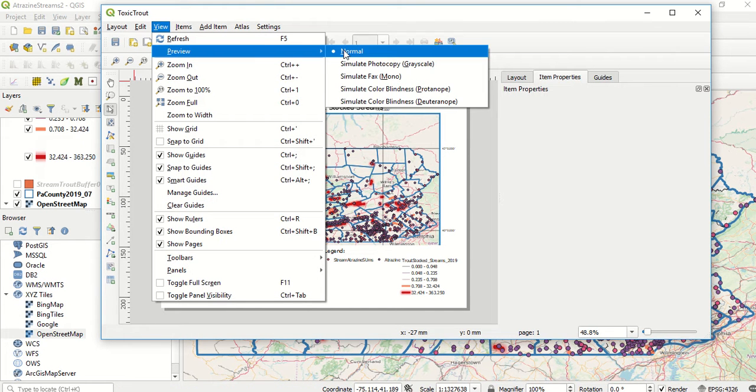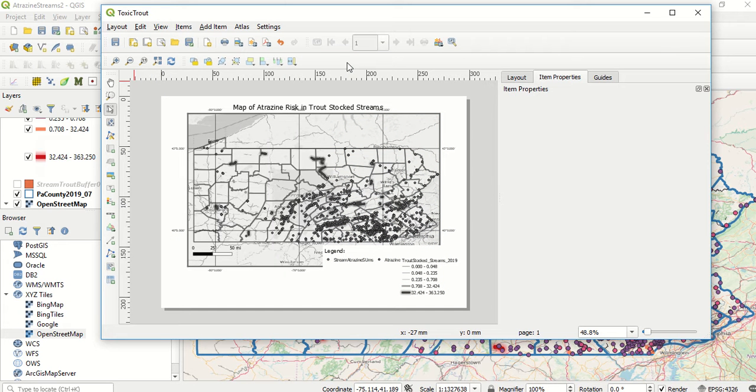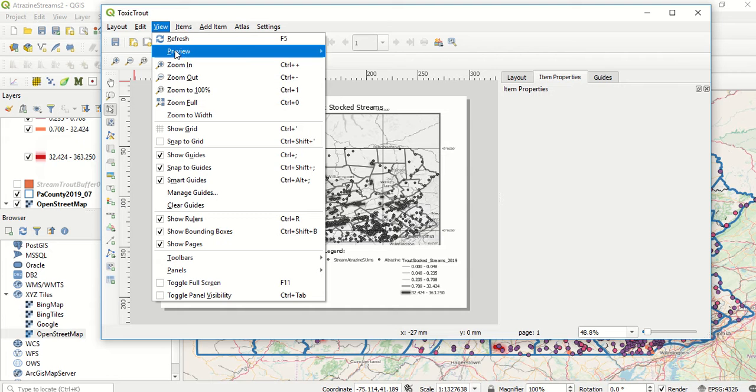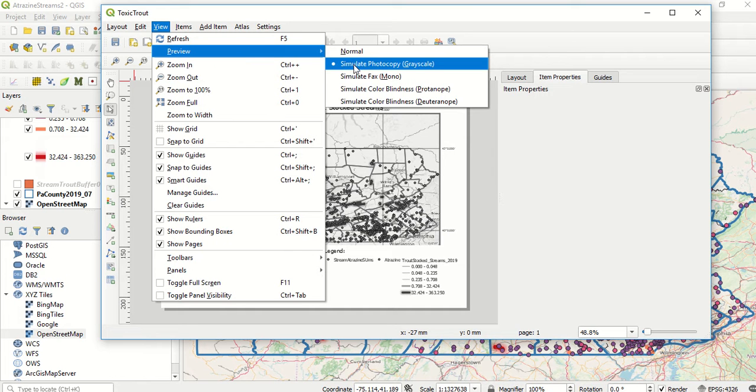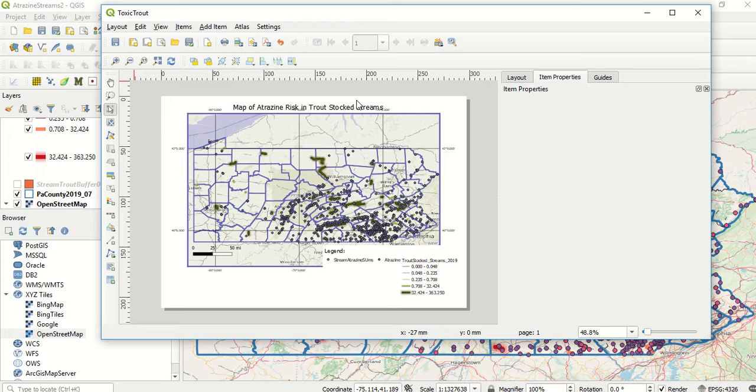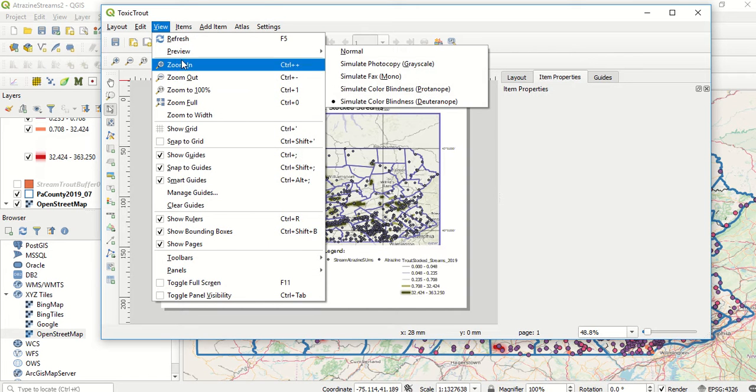Preview. That's what it looked like if we send it out in black and white. That's not very good. Not really a particularly good map for color blindness, so we might want to think about that. But we're going to go back to our view in normal.